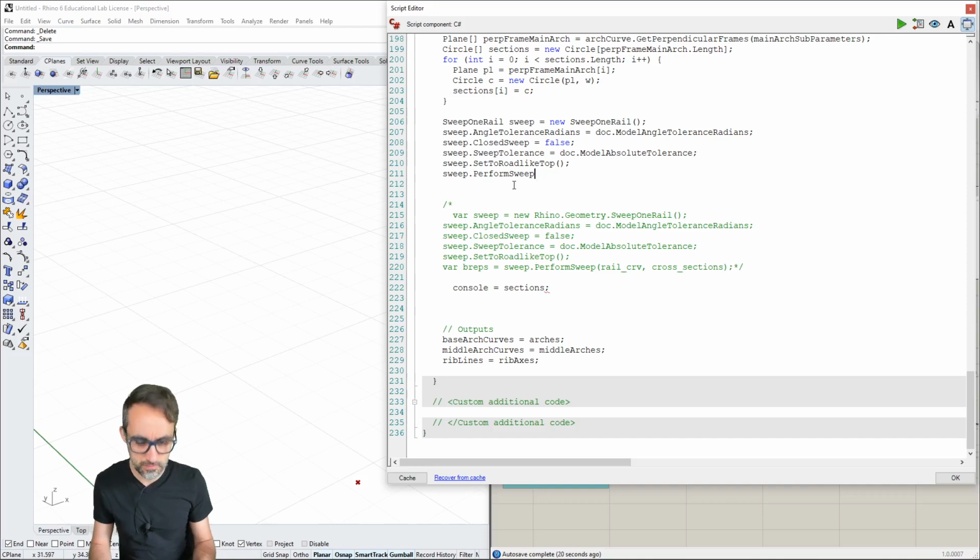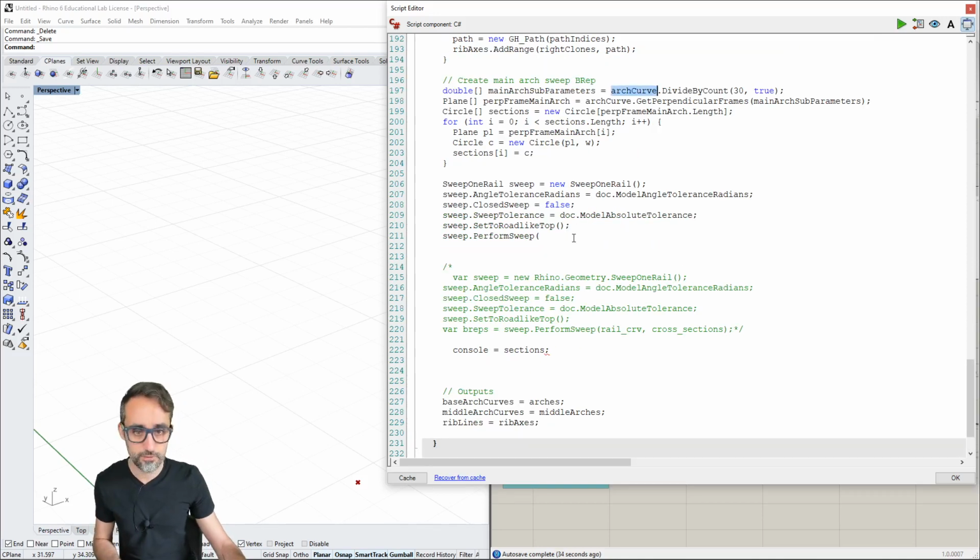Perform sweep. Let's just try. Yeah, because it actually shows up. So maybe it was just not showing up on the panel, which is kind of weird. But anyway, so let's take the arch curve as the rail curve, and the cross sections are going to be the sections. Okay, and this is going to return an array of B reps. So that's going to be, what am I going to call this? Main arch surfaces, for example.